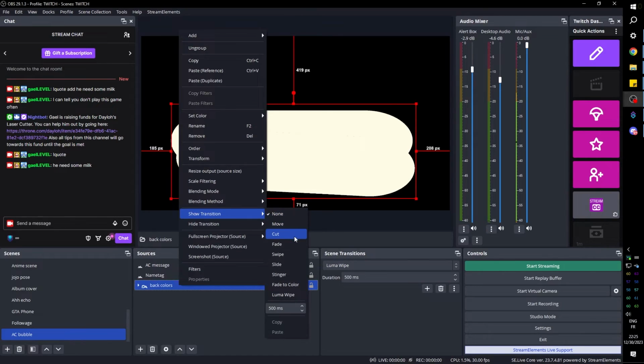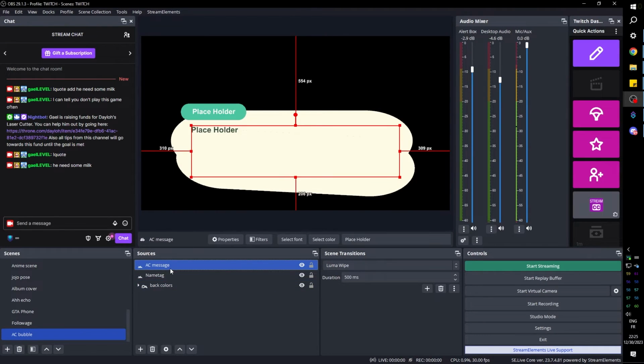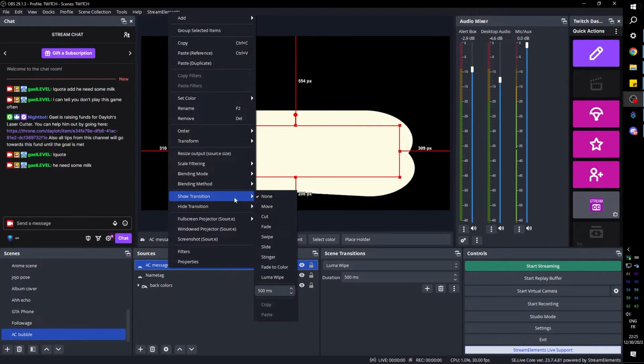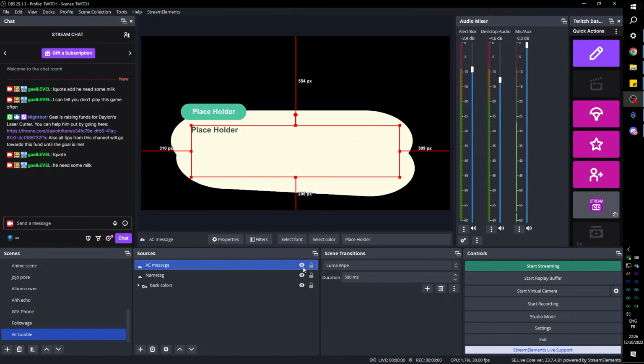And don't worry, we're going to do the little movement thing too. So that's show transition fade. And then we can see the custom duration is 500 milliseconds. So if I do this, it should fade in. For the message, we want to right click, show transition, and we want that to be a swipe. We can preview transition and then direction right. Let's see what that looks like. Yeah, that's exactly what we want.